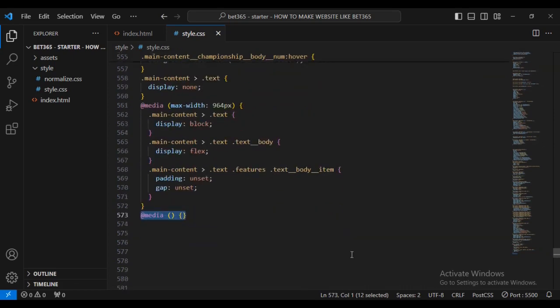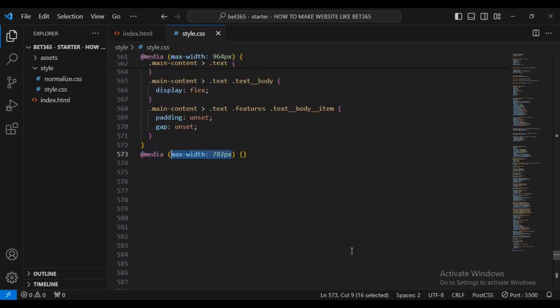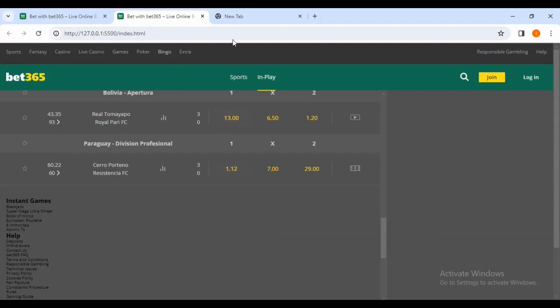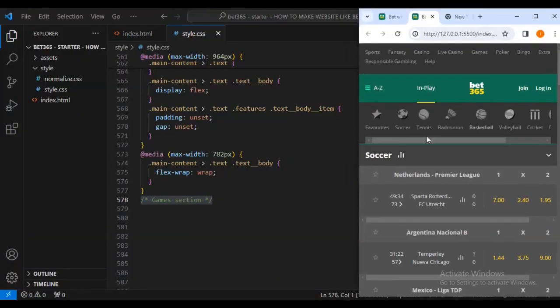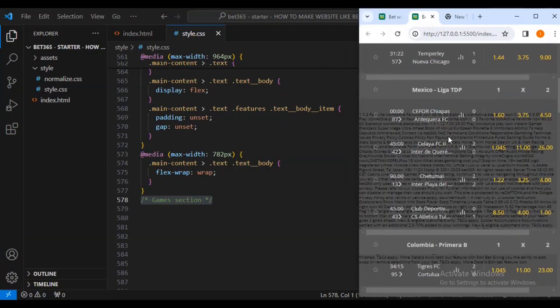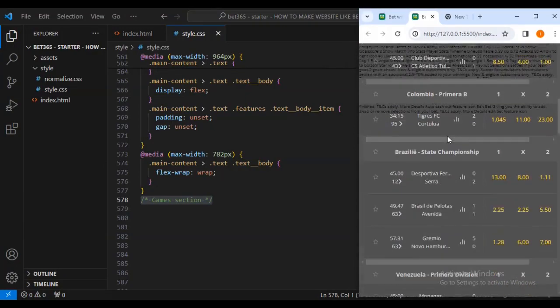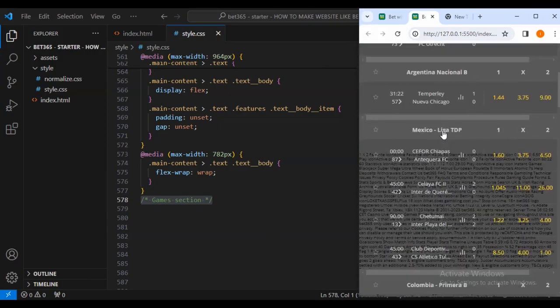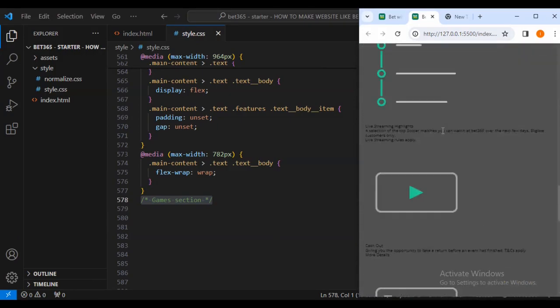Then let's have another media query. For this one, I'm going to set a maximum width of 782. That's for tablet view. Main content text body, I'm going to set flex wrap. Before we go on to the game section, let's have a look at how our design looks. Even on mobile view, there you can see on mobile view using the media queries that we had. Don't worry about the background text, they will delete it. But you can now see that I've got this beautiful desktop view.